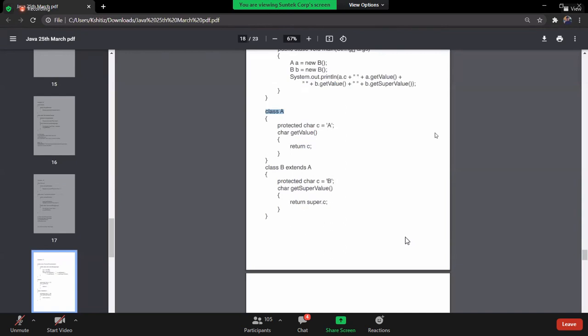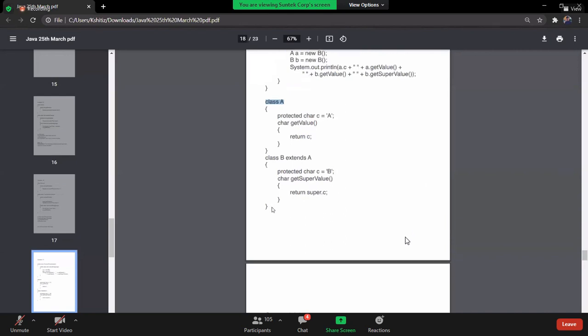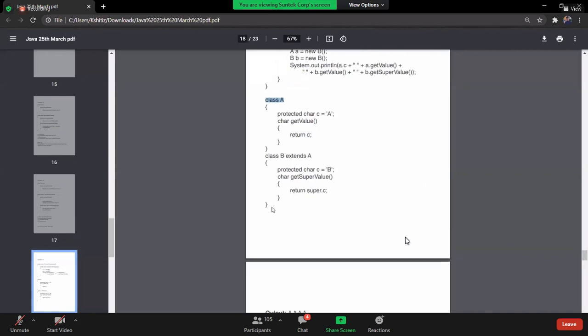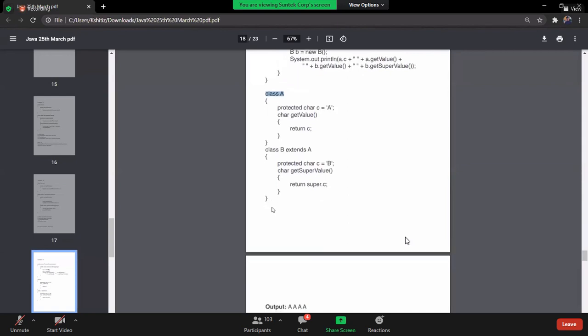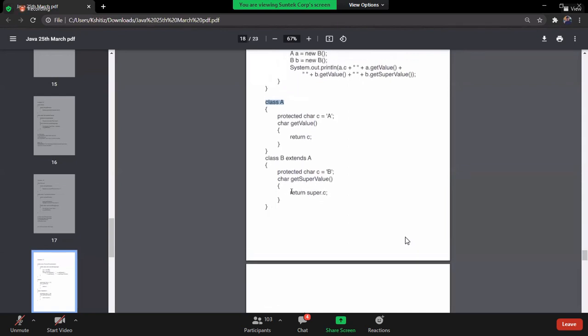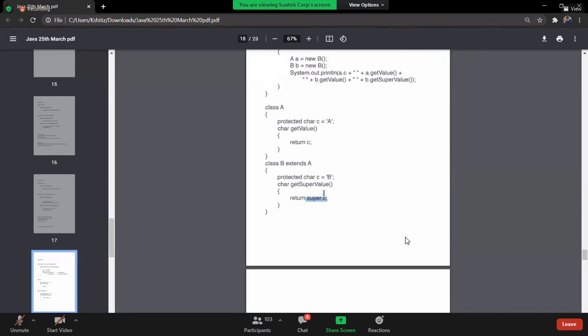Any doubts, guys? If anyone has a doubt, maybe he or she can ask. Correct. Guys, you have to look at two things. The very first thing is we are calling a super.c over here. So please repeat how A dot C is A.